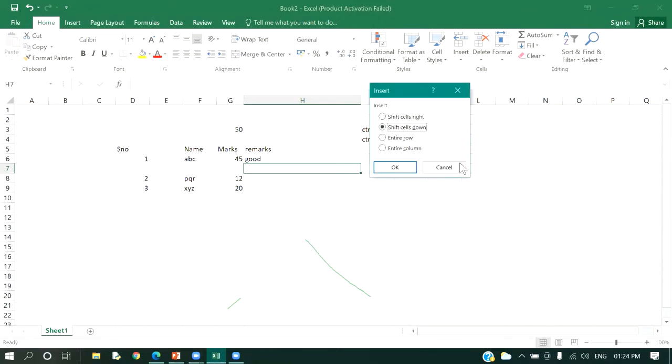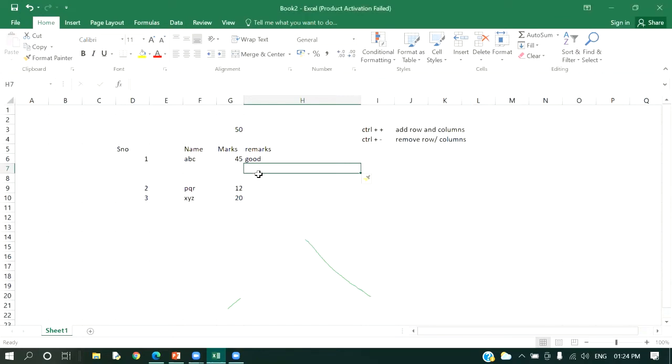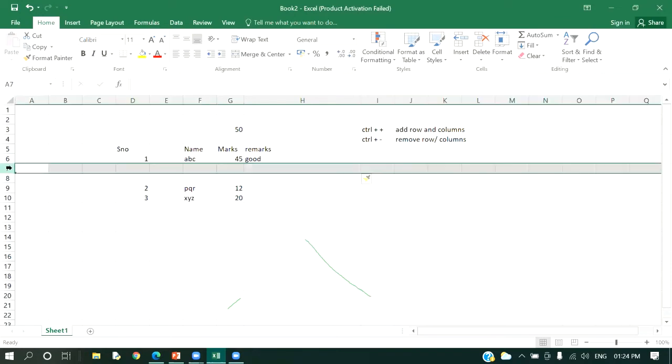Just have a look. One row has been inserted. This is how you can insert a column or a row. The same way, if you want to delete it, you can delete it. Delete rows. Again, you go for delete, and the shortcut key is Control minus.